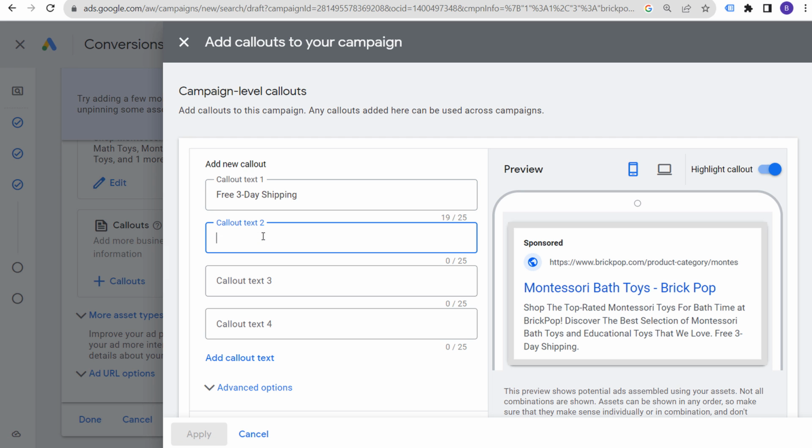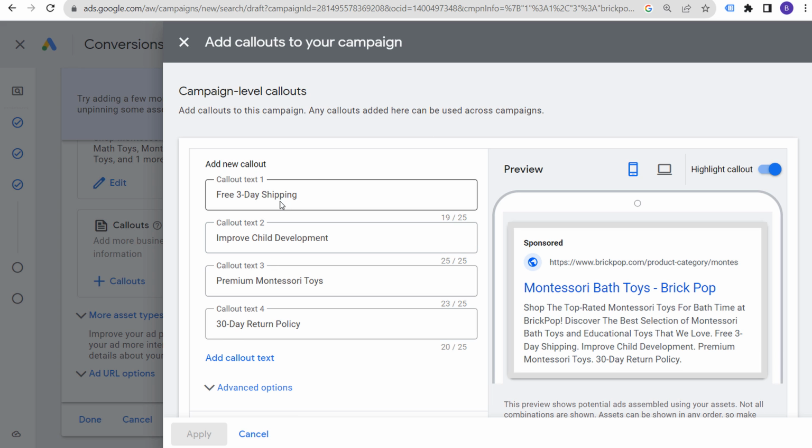So we'll add a few different callouts here. These aren't all necessarily truthful because I am sending people to Amazon affiliate products, although Amazon does offer some pretty good shipping options as well. So we could always say free shipping over whatever Amazon, over $35 or whatever it is. So we'll add a few more callout texts here. Okay, so we have free 3-day shipping, improved child development, premium Montessori toys, and 30-day return policy.